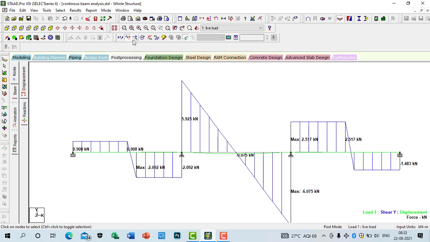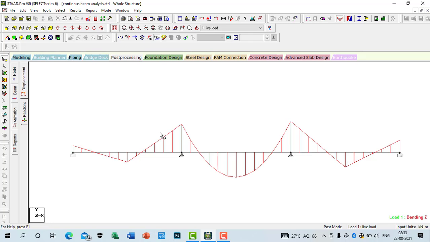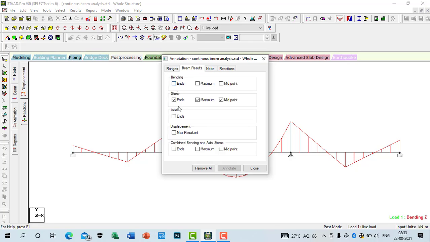Similarly, if you want to see the bending moment, you can see the bending moment here. So this is the deflection. I'll close the deflection, and this is the bending moment. Again, go to results, view value, beam results, bending moment. Again, what is the bending moment at the midpoint, what is the bending moment at the end, what is the maximum bending moment. You can select annotate. If you annotate, all the values can be seen from here.